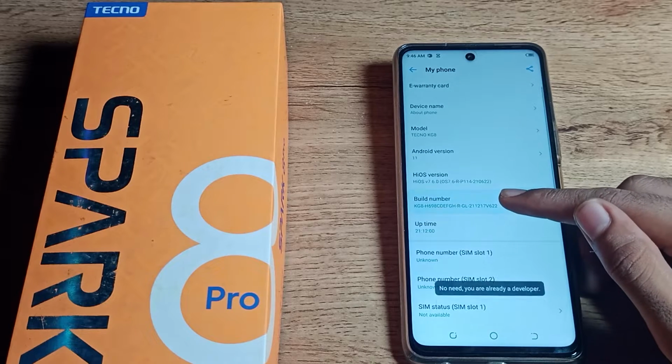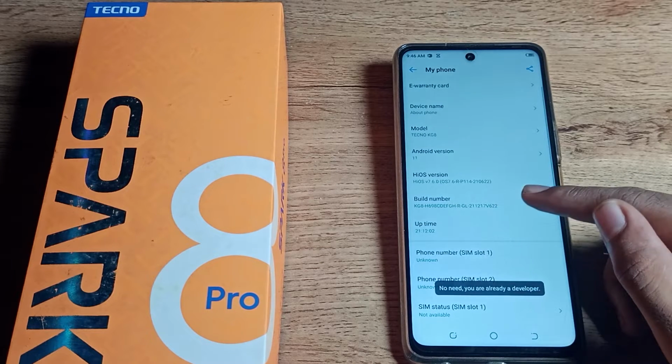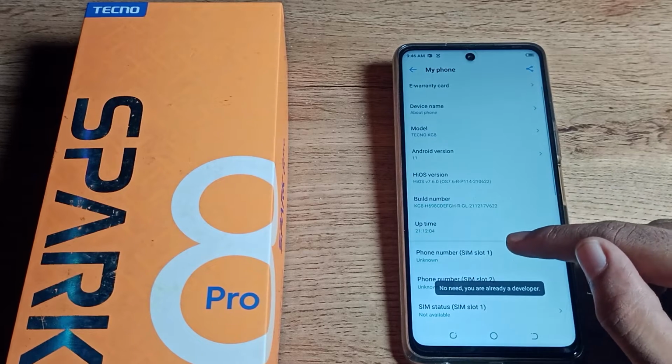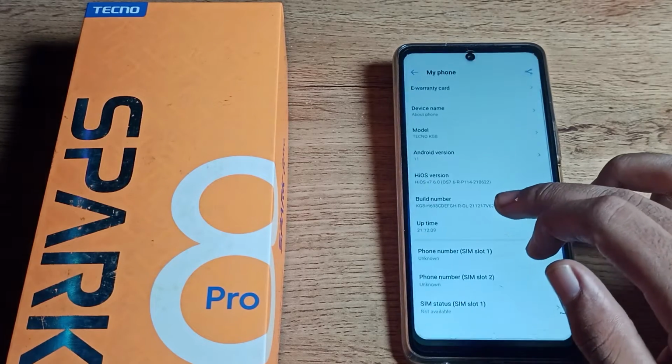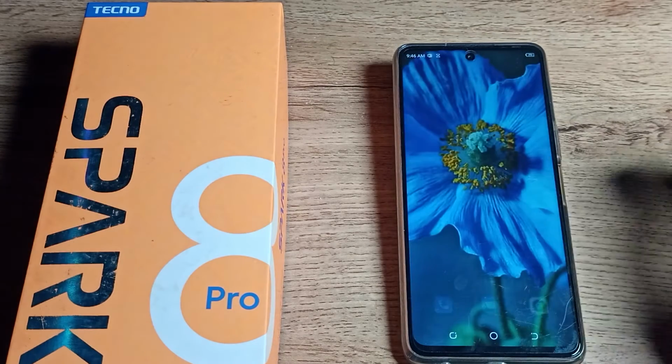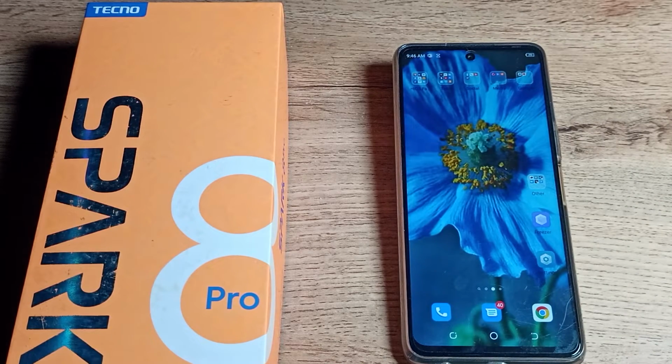you can turn on the developer mode option from here by tapping three or four times. Tap here a few times, then you can turn on your developer mode option, and you can see your build number in your Tecno phone. You can check. So I hope friends you have understood how to check the build number and how to turn on the developer mode option in your Tecno phone.